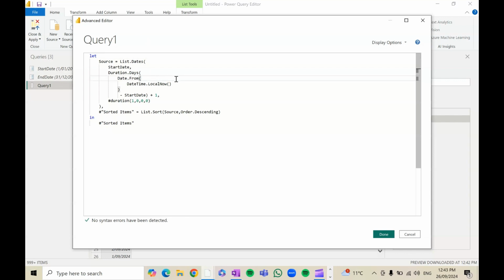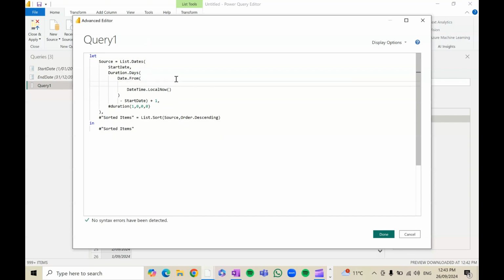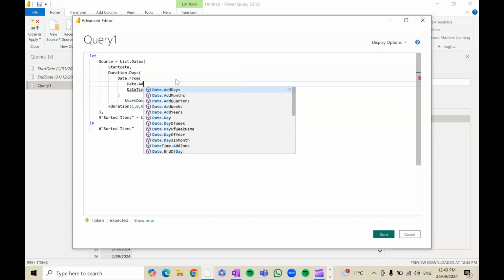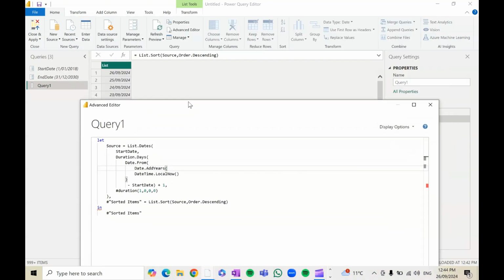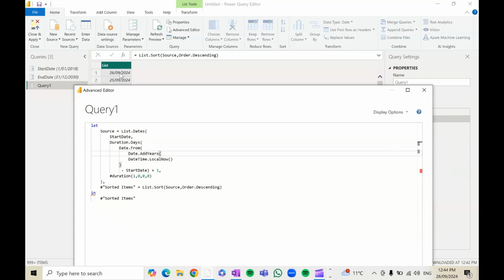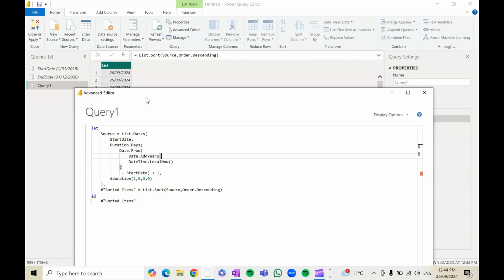We can do that by using DateAdd years. But apart from adding 10 years, we also want to make sure that our last year contains all the days within the year, because that's the prerequisite for DAX time intelligence functions to work properly, so that the whole year is covered.